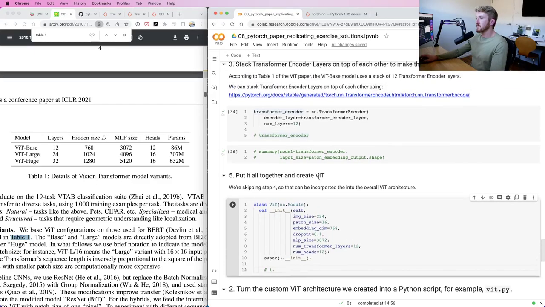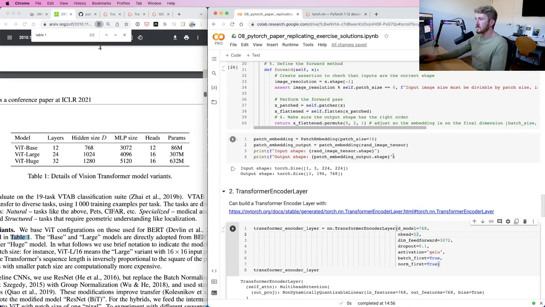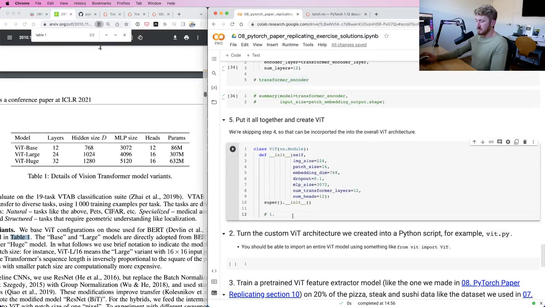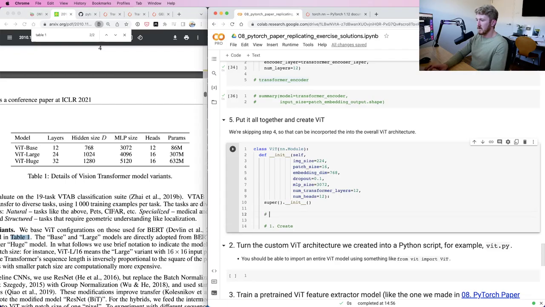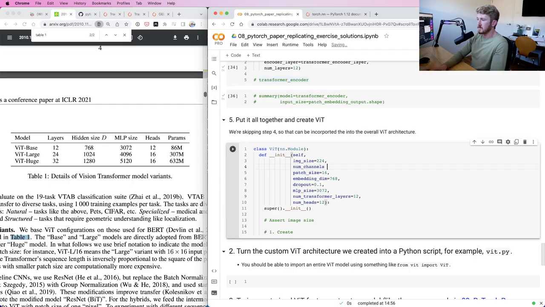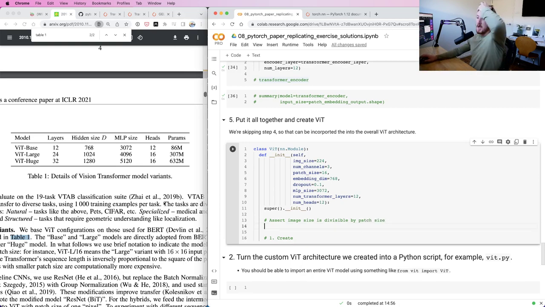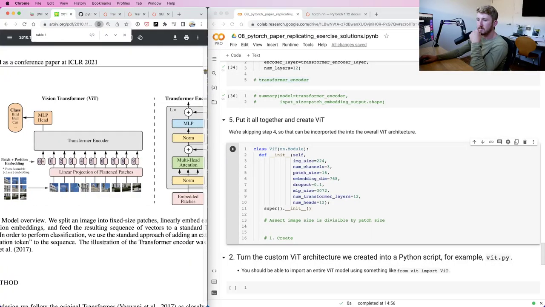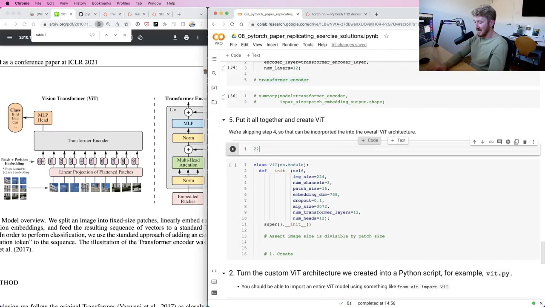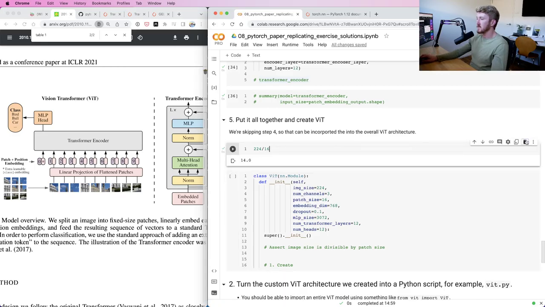Okay, let's start with one. We want the patch embedding. I think that's the right place to start. Or we might just assert image size. Oh, maybe number of channels. Assert image size is divisible by patch size, because it won't work if we have an image that can't be cut into a certain number of patches. So 224 divided by 16 is 14, I think. Yeah, so we got 14.